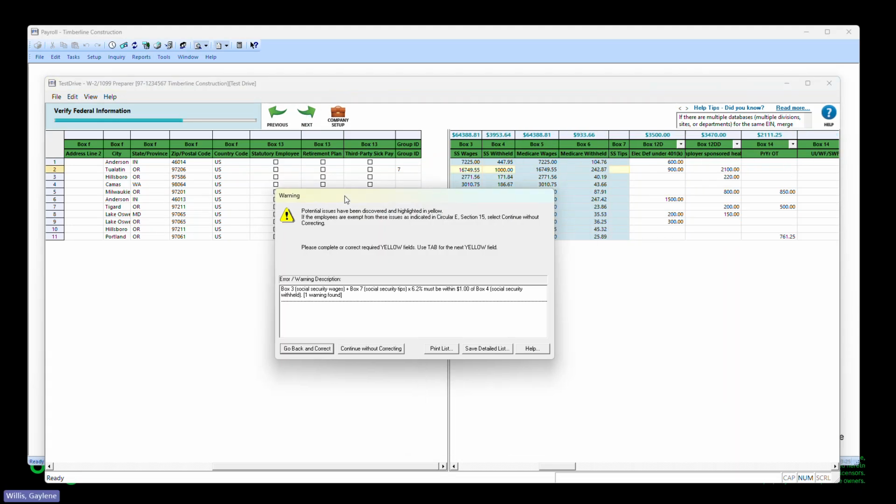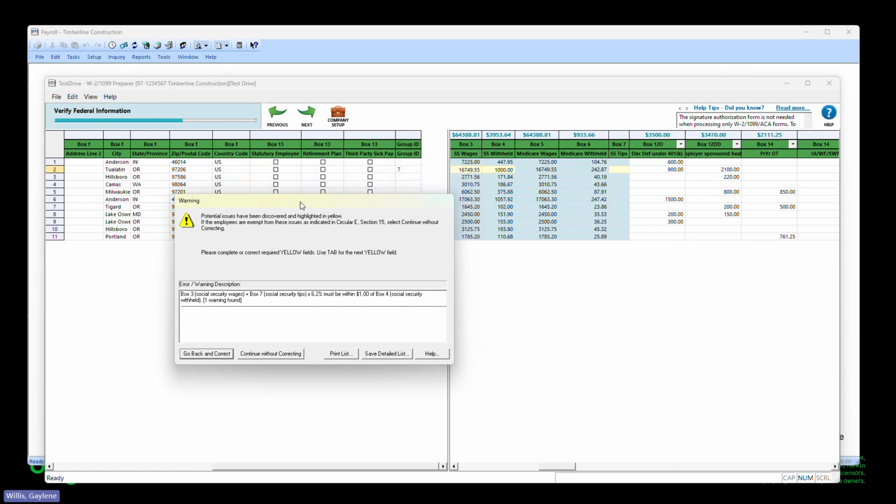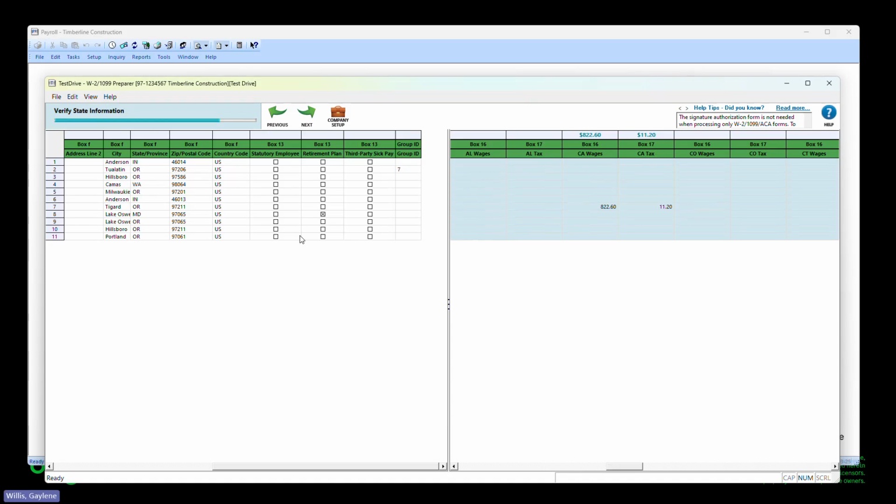Okay, here's the first error. Potential issues have been discovered and highlighted. Okay, so this is Social Security wages times the tax does not equal or fall within $1 of what the tax should be withheld. Now, I can go in here and I can say print a list. That'll show me everybody, okay? Or I can hit a save list. I can even have the option of continue without correcting. More than likely, we're going to make sure that we correct this. So for right now, I'll just say, nope, go ahead and continue without correcting.